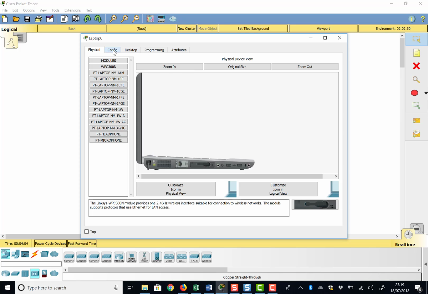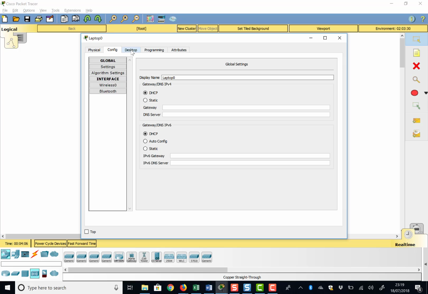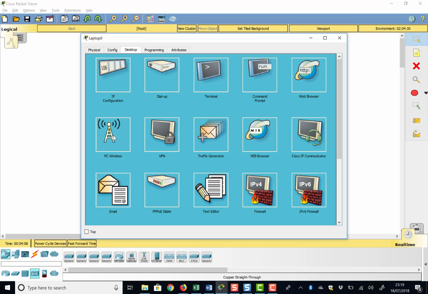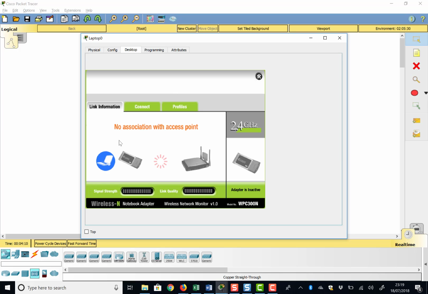Now with the PC we could go to config and go to wireless, but actually on the desktop it's got an application to connect to the wireless network, which is more normal. And this is actually the Linksys software. Obviously Windows and other devices have it built in.